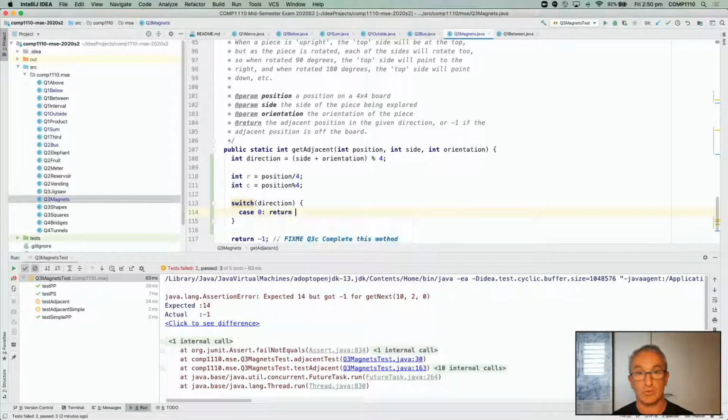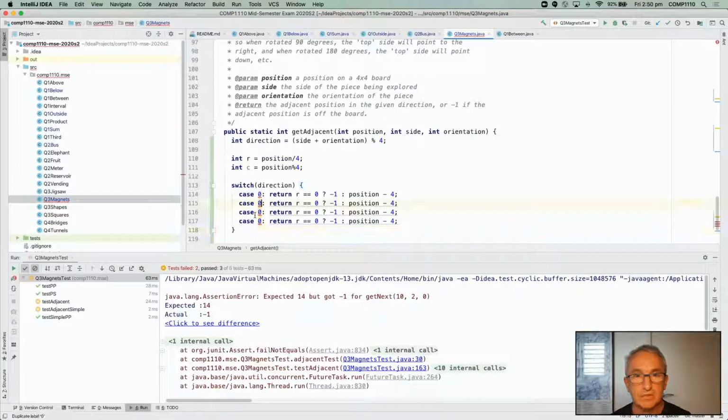We can return one of 2 things. If we're in row 0, r equals 0, then we return -1, because that means we jumped off the board. Okay, otherwise we return our position up 1 row, which is -4, right? Like that. And then we can just repeat this 4 times over, like that. So then we've got case 1. Case 1 is going to go to the right, case 2 is going to go down, and case 3 is going to go to the left.